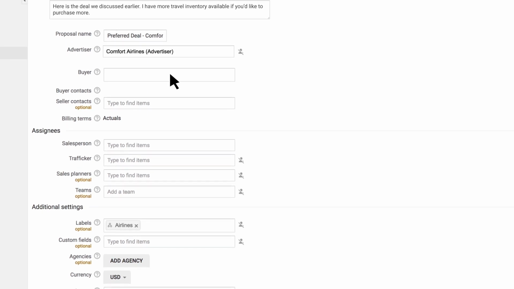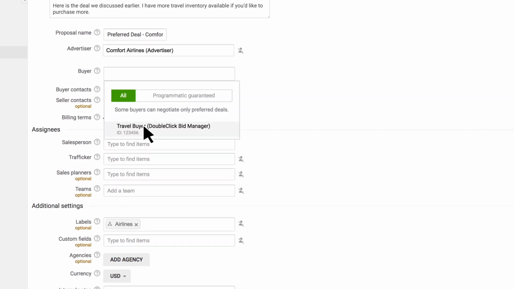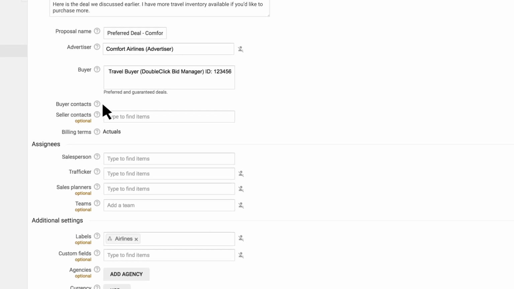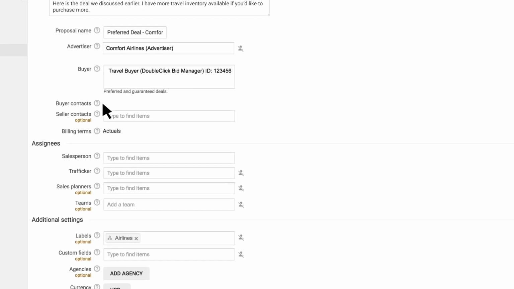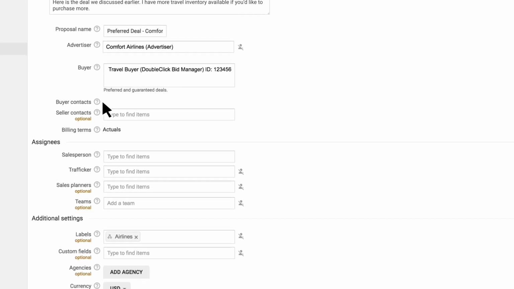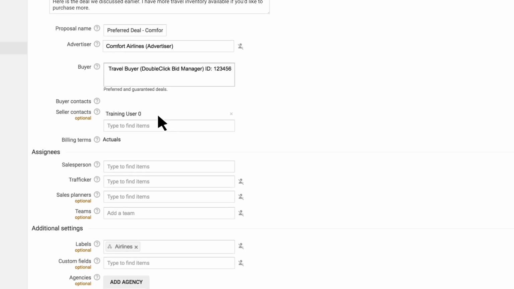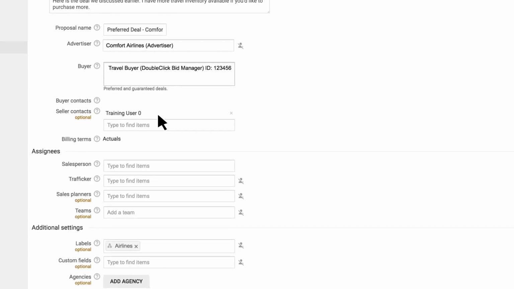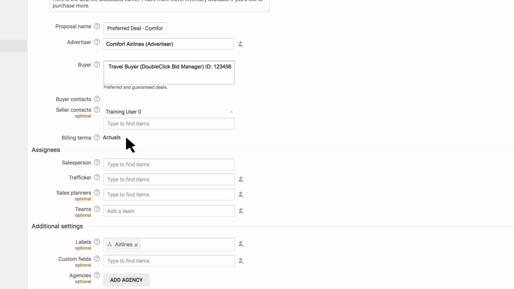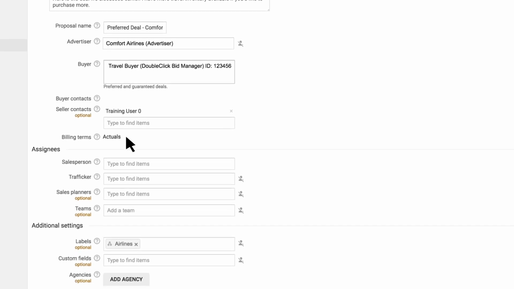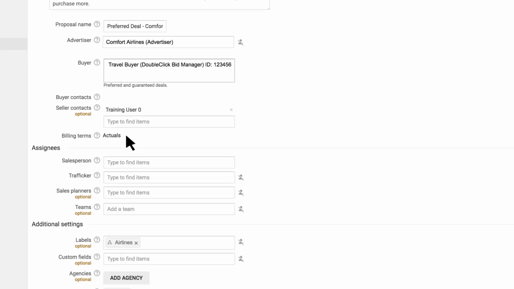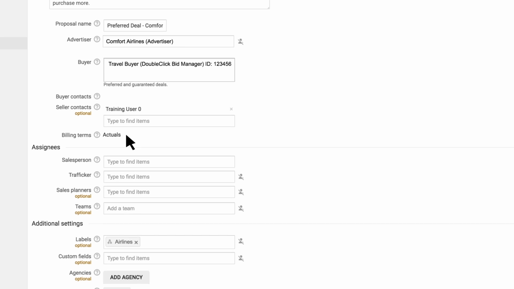Next, input the buyer with whom you wish to make this deal. The buyer will be able to input specific contacts for this deal after they've received the proposal, which will display in this field. Be sure to add your contacts for the buyer to see under the Seller Contacts field. The billing terms will be pre-populated to actuals for all preferred deals. This means billing is based on what actually delivers as reported by DFP for each billing cycle.